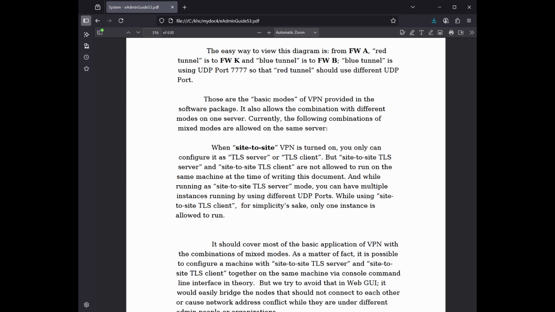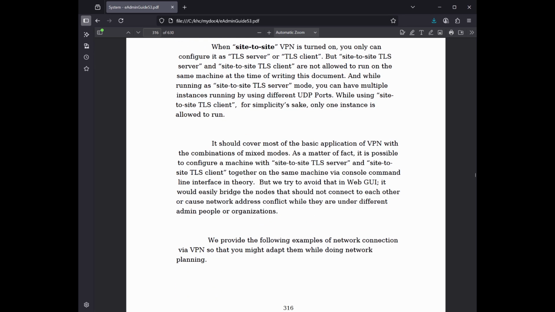It should cover most of the basic applications of VPN with the combinations of mixed modes. As a matter of fact, it is possible in theory to configure a machine with site-to-site TLS server and site-to-site TLS client together on the same machine via the console command line interface. But we try to avoid that in the WebGUI. It would easily bridge nodes that should not connect to each other or cause network address conflicts while they are under different admin people or organizations.